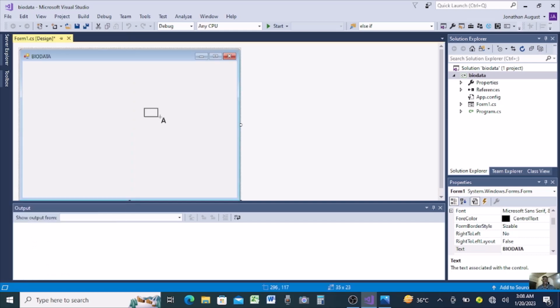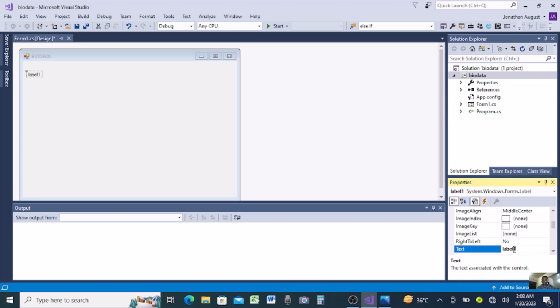I'll just click and drag it and drop here. You can move it to any direction that you feel like putting it. So let me go ahead and start with label 1. I'll click label 1 here. Then I'll come to the properties bar here and change label 1 to Name.